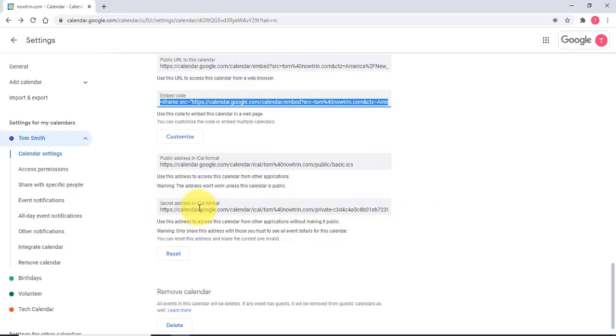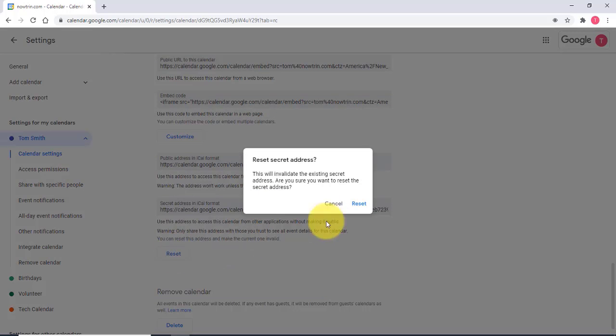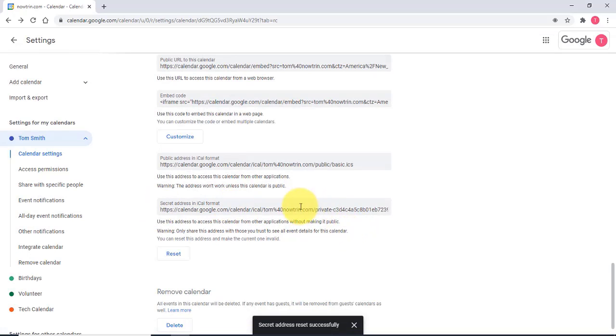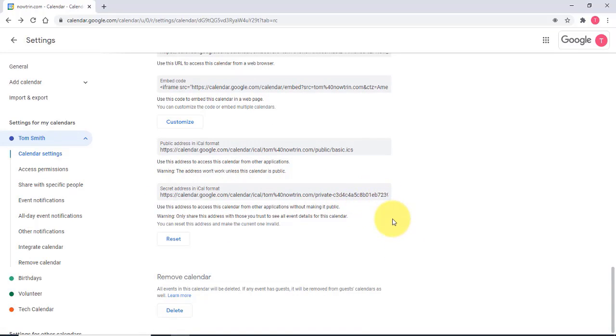So this one, secret address in iCal format, you can copy this address and send it to someone you trust, and it gives you a warning also, only share this address with those you trust to see all event details for this calendar. Now if you send this link to someone and you don't want them to have access again, click on this reset button and it will reset the link, so that person will not have access to your calendar anymore. Now this is remove calendar, so if I want to remove a calendar, I can delete it here.